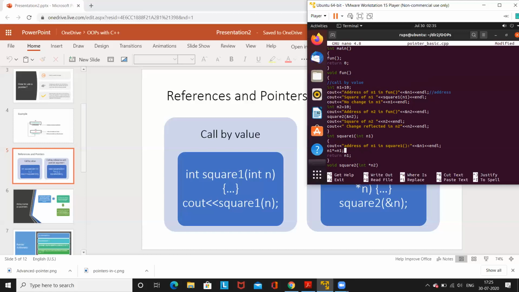So different address spaces will be allocated for n1. Okay. And there is no change in n1, we can see the value of n1 should not change. The value should be same, but the address you can see is different. And the square of n1, obviously it will be calculated and returned. The square of n1 should be 100.